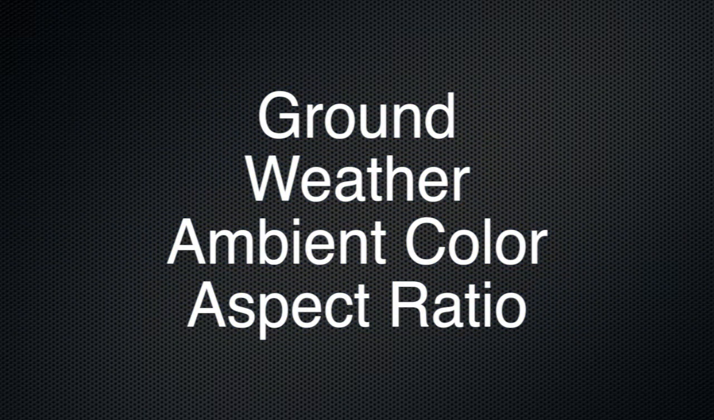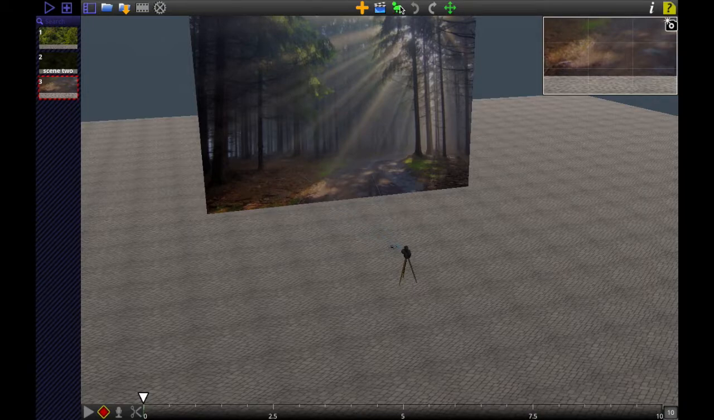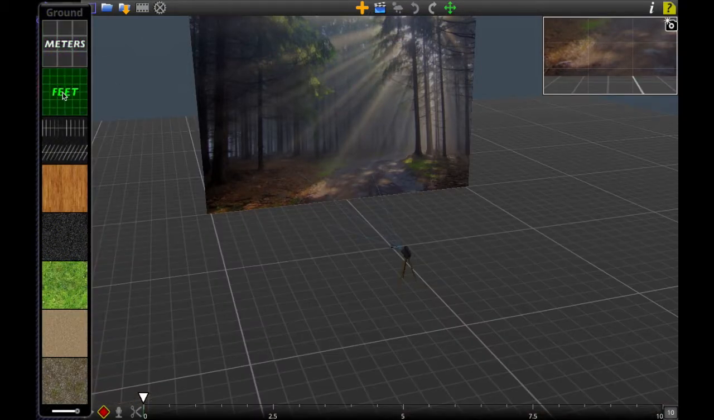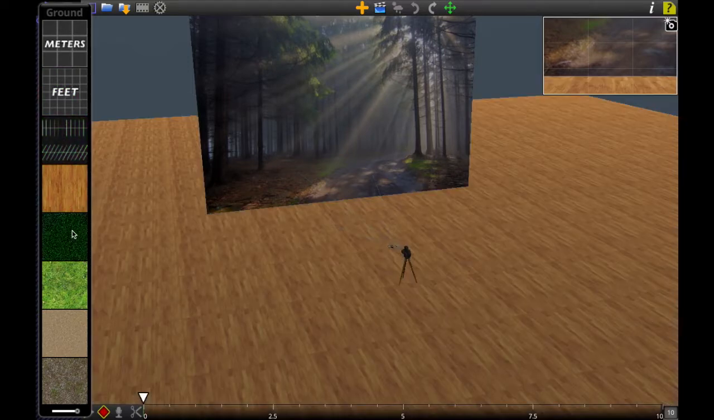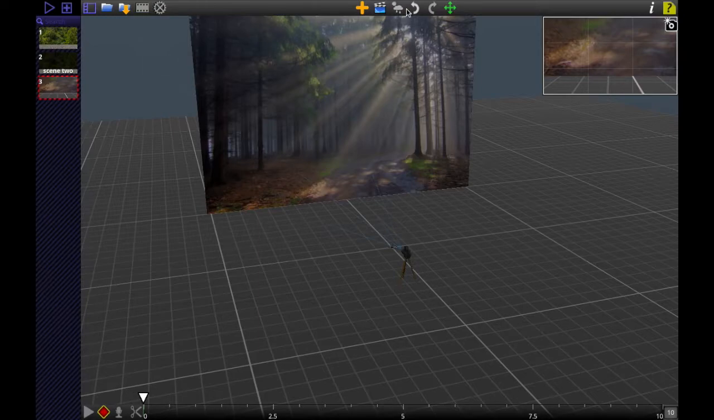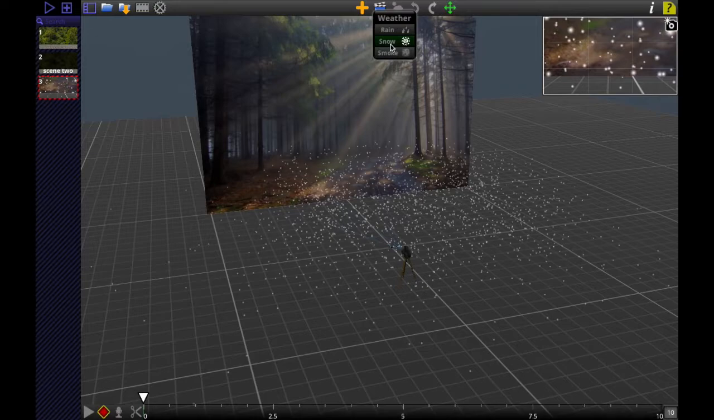Ground, weather, ambient color, and aspect ratio. By clicking on the ground button, you get the ground menu, which has various preloaded images that can be swapped to change the look of the ground. There are three weather effects to choose from. There's rain, snow, and smoke.